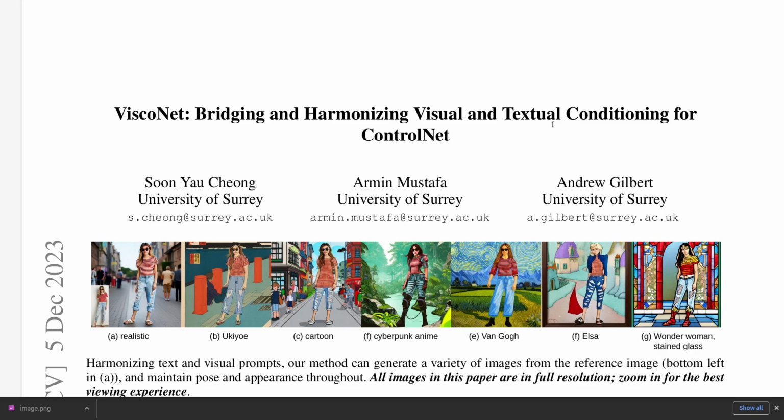So a very brief introduction is that currently we can use a text prompt to generate images. We can also use ControlNet, for example, to guide the human pose. But one thing is still lacking: you still cannot use a visual prompt to describe, for example, the shade of the color or the texture of your clothing.